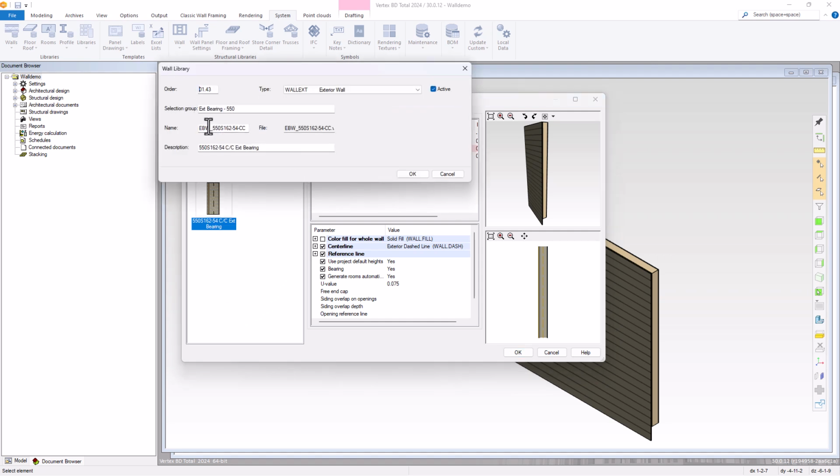The code needs to be something unique. I'll remove the CC and add STHS for stone and horizontal siding. I'll change the description field. My new wall type will have a stone wainscot with 8-inch horizontal siding. I'll change the description to exterior stone with 8-inch horizontal siding.